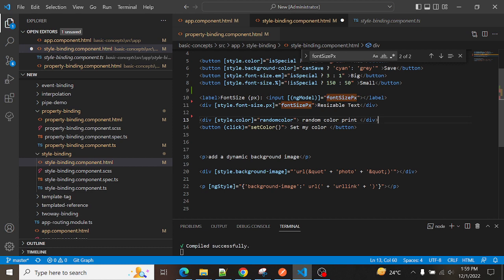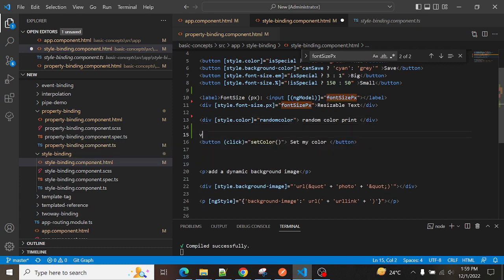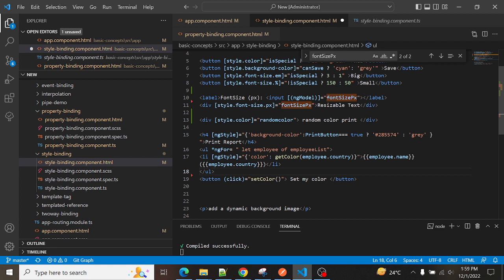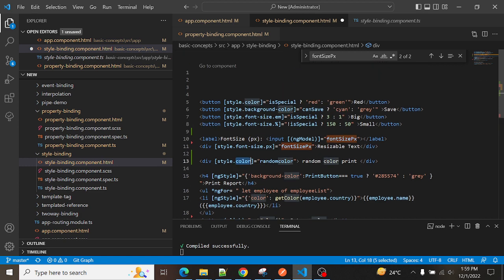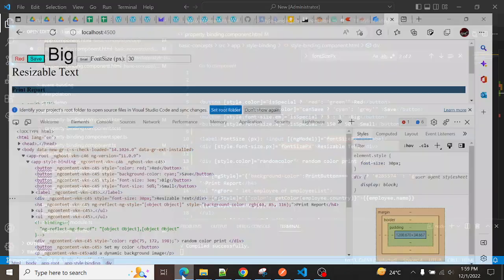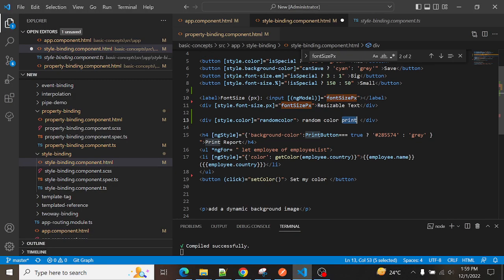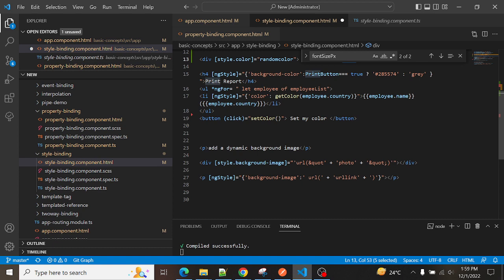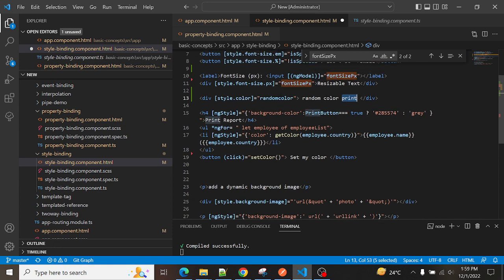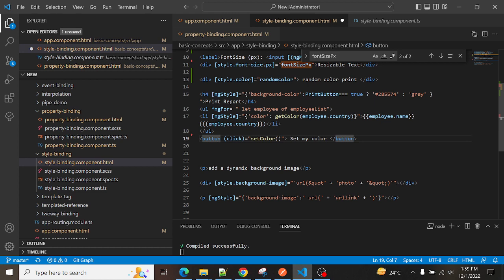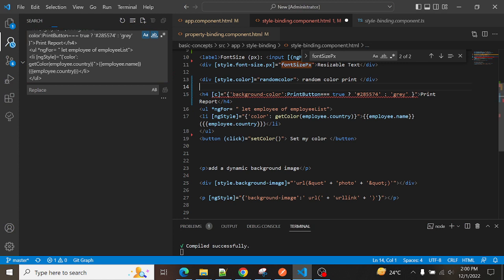Next is this example, style.color, as I already showed you. Here we have added the color red or green on the text. This is the text where we have added the color dynamically. The next example is ngStyle, which is also the same. Let me check one more thing here.